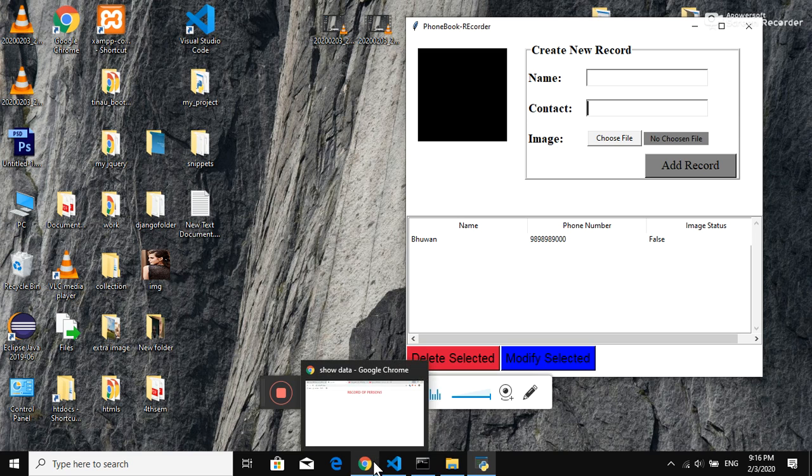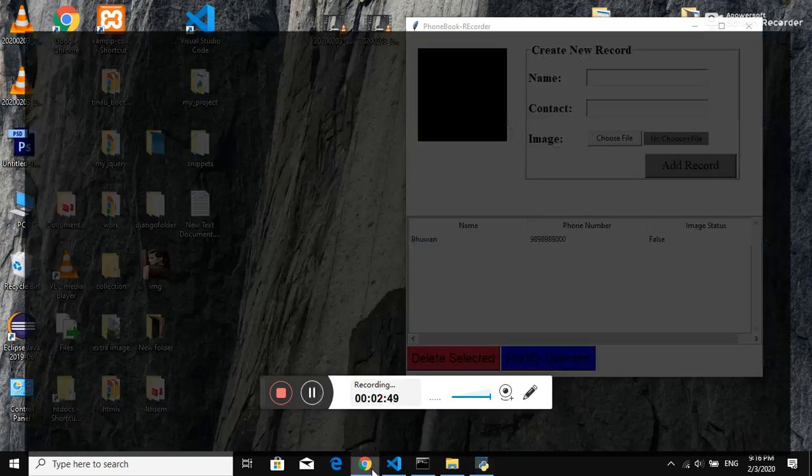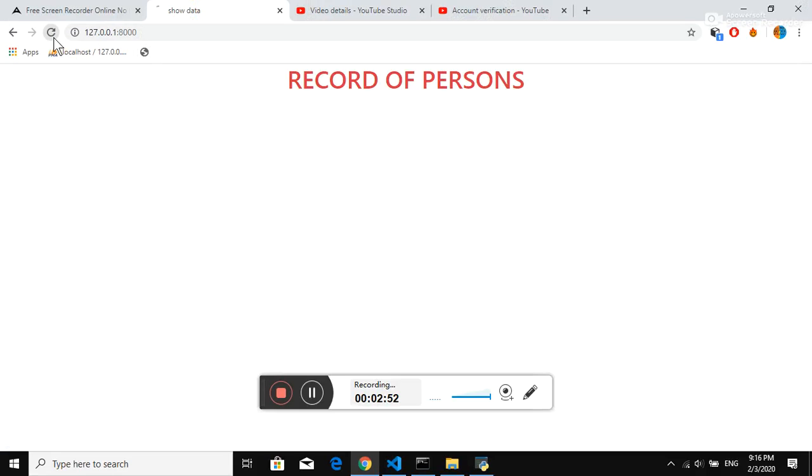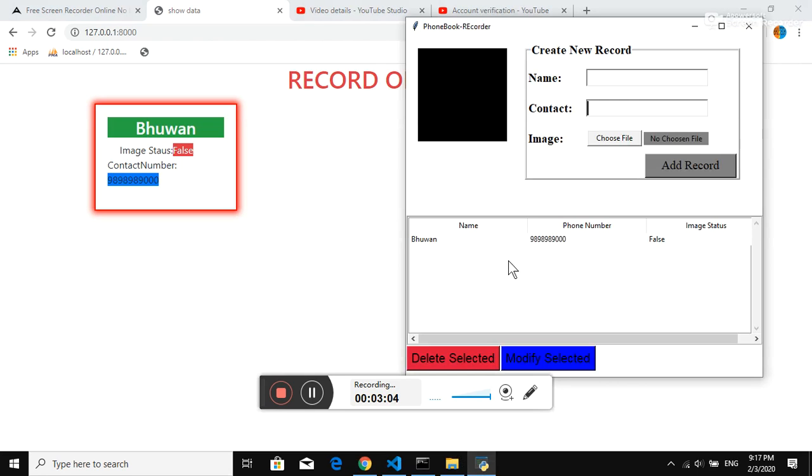Another advantage of this project is that I have integrated this application with a web page. In this page you can see the data that we have created: the image status false, the contact number, and the name.